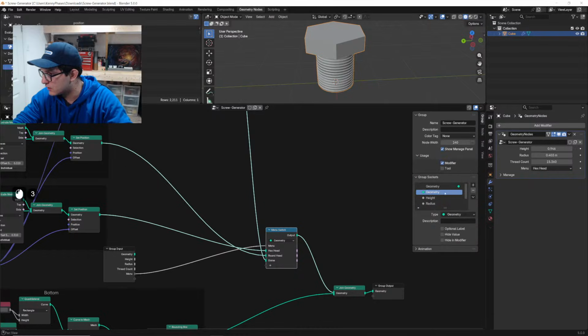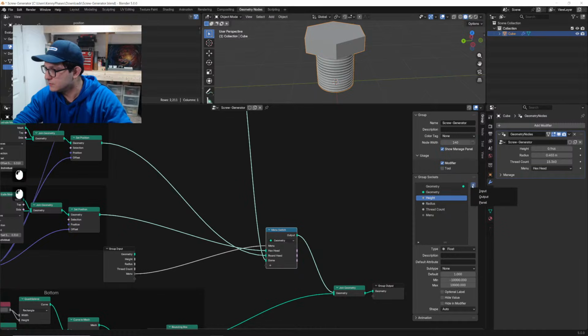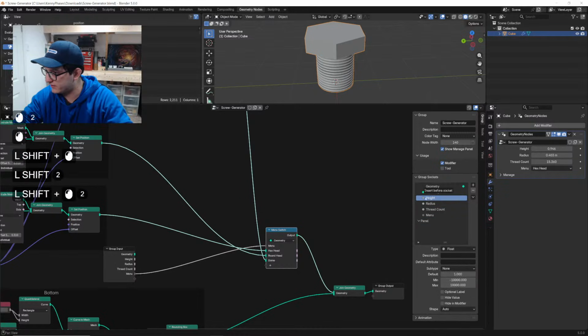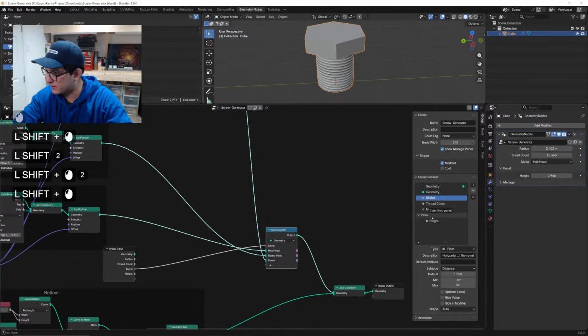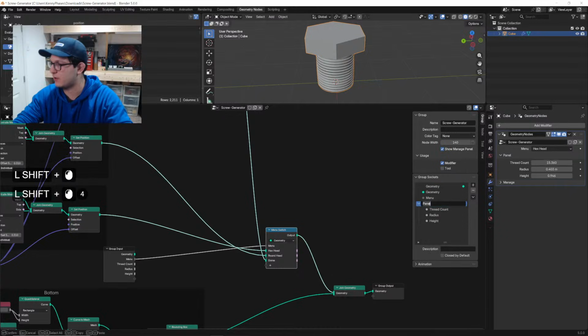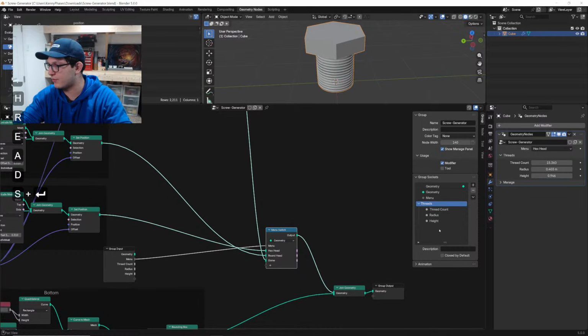If you go in here, drop this down, go to the height, and right above this, we want a new item. We want a panel, and the panel is going to sit right here. All these things are going to go in the panel. We want height, radius, and thread count. And then we're just going to rename the panel, and we're going to call it threads, because that's the thread section.